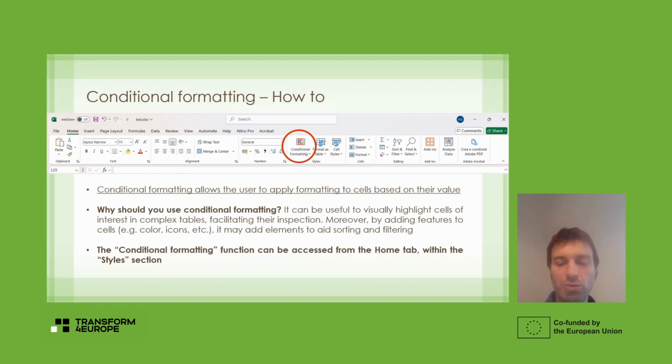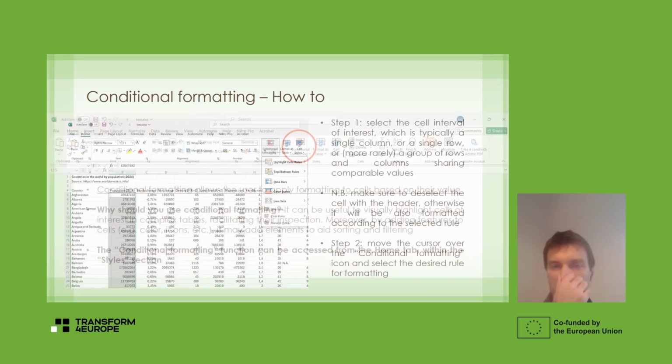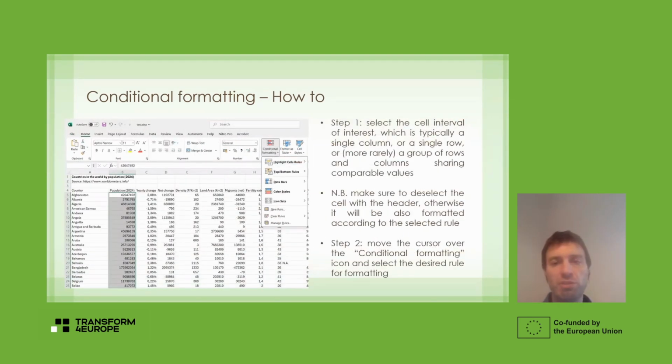But conditional formatting will open a new menu that will allow you to actually select which kind of format you want to apply to your cells, okay? So when you click on conditional formatting, what happens? Well, first of all, you need to select the range of cells that you want to apply a given conditional formatting to. So in this case, for example, I'm selecting, as you can see, the cells that include the population data, okay?